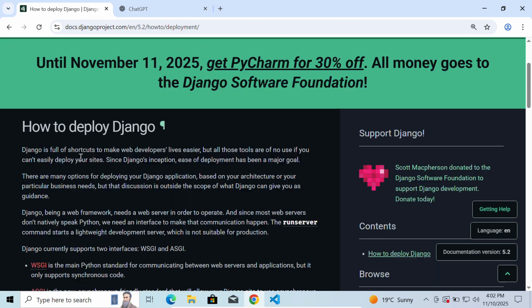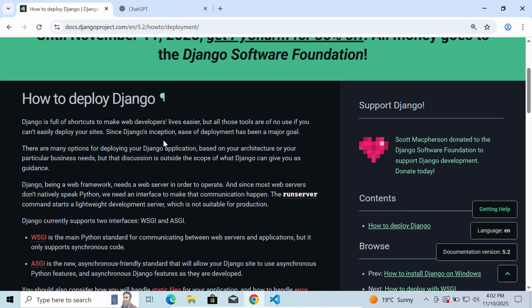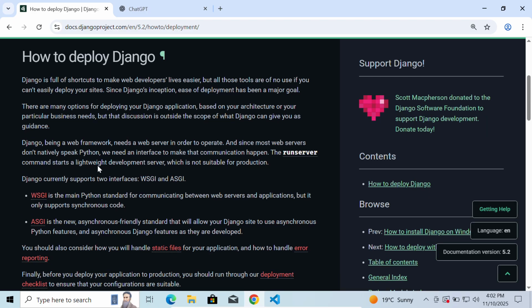How to deploy Django. Django is full of shortcuts to make web developers' lives easier, but all these tools are of no use if you can't easily deploy your sites. Since Django's inception, ease of deployment has been a major goal. There are many options for deploying your Django application based on your architecture or your particular business needs. But that discussion is outside the scope of what Django can give you as guidance.